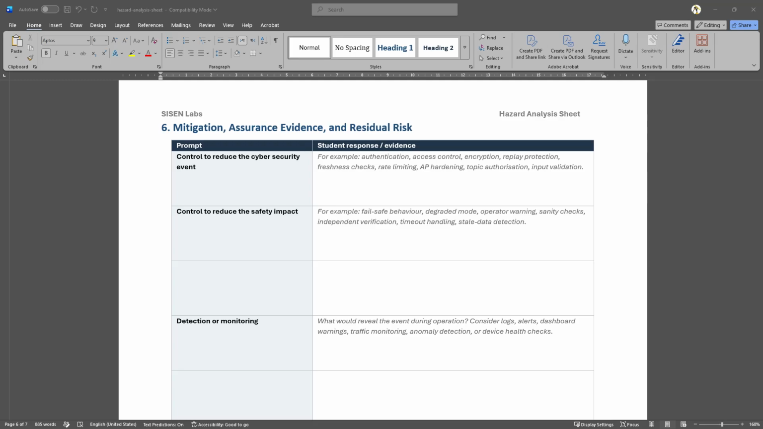For example, to reduce the cybersecurity event, you can have mutual authentication between publisher and broker, or per topic authorization, or message integrity protection. However, to put controls to reduce the safety impact, you might need an independent local gas alarm, fail-safe response when telemetry is inconsistent, or secondary sensor verification.